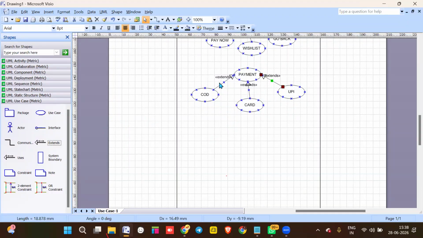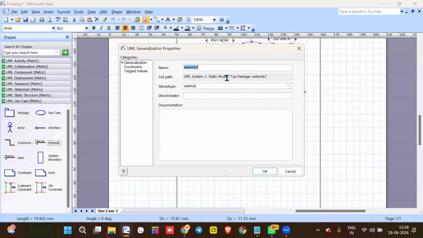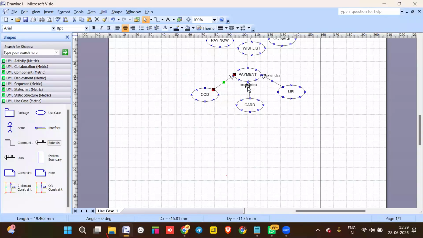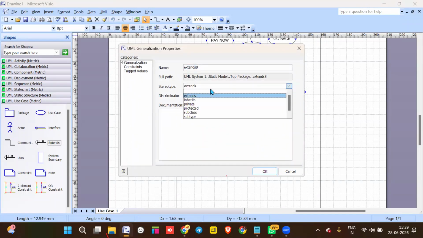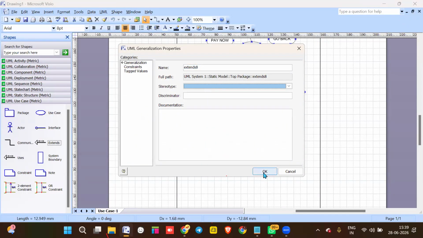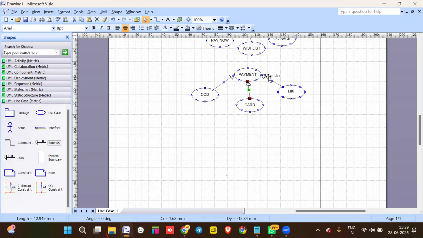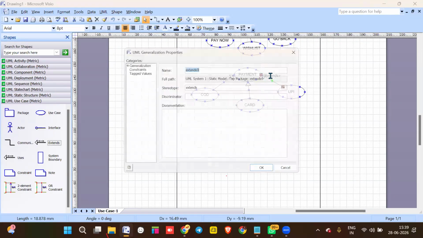So for generalization, we need to select that arrow or for the relationship, double click on it. We'll be getting stereotype. Select that stereotype and we need to select the first option which is blank or empty. Click on OK. So in this way, we can create a generalization for the relationships when we are giving for the essential and supporting use cases.